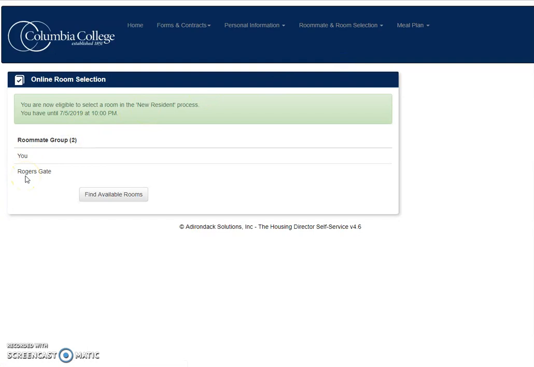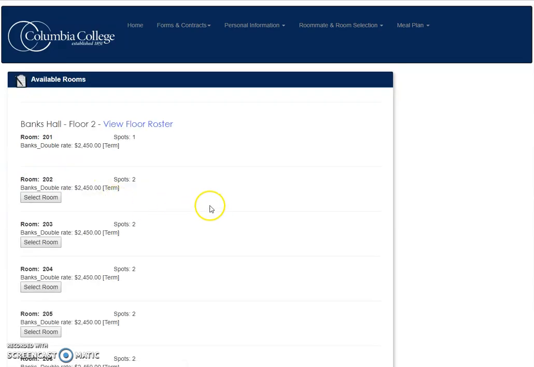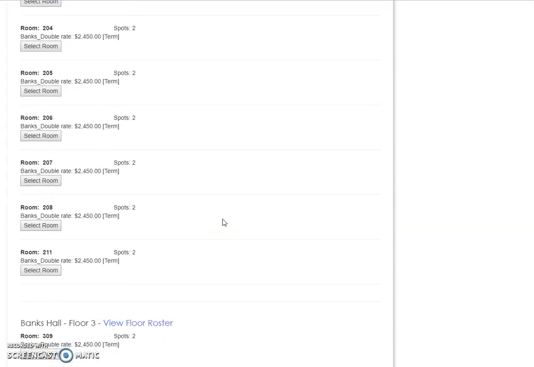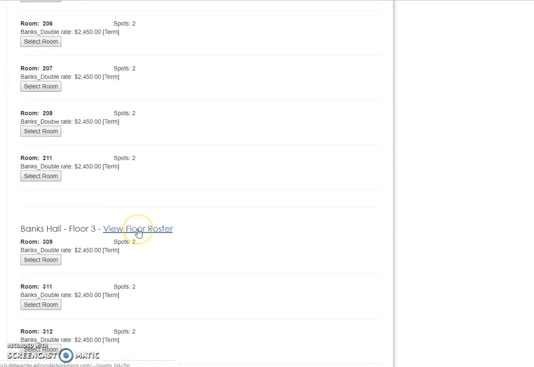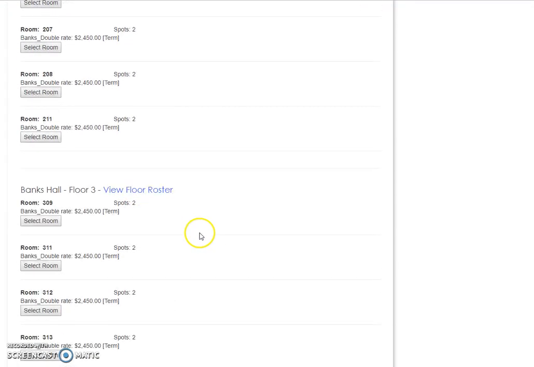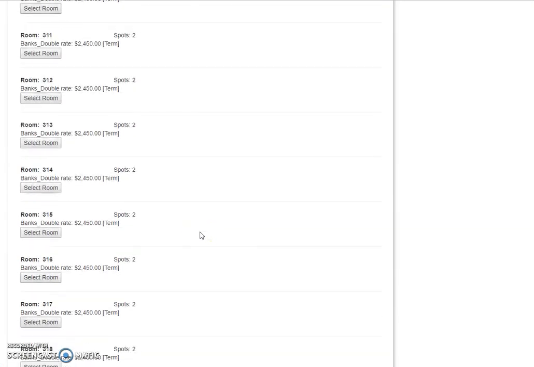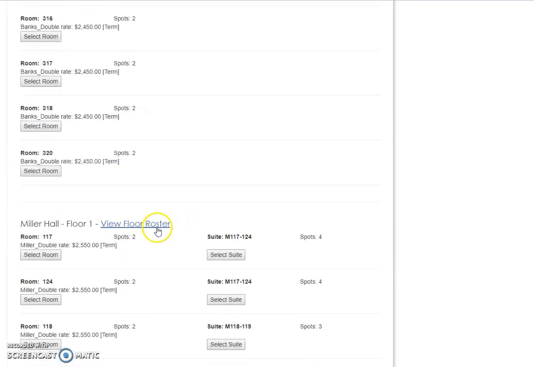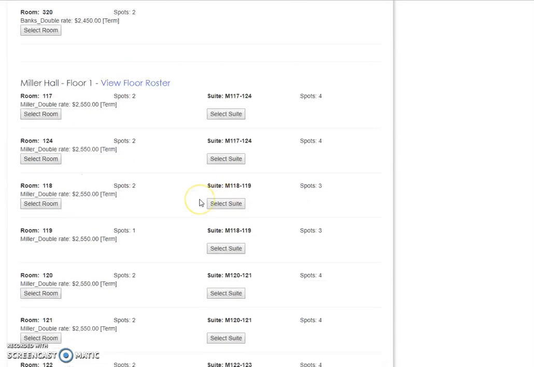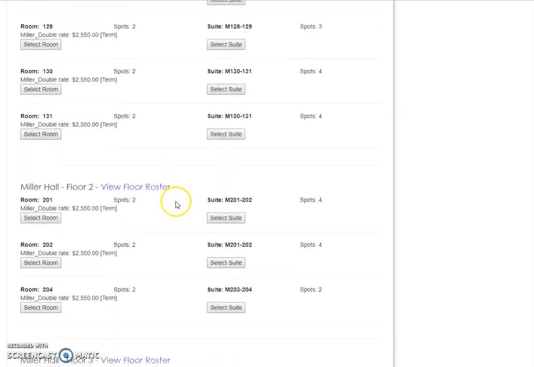You will be taken to a page that lists all of the buildings and rooms that are available. You are able to look at the roster of students that are currently in the building. For example, say you want to live by your friends, you can look at the roster and choose a room that is open close to them. Once you and your roommate have figured out which room you want to live in, you can click on that room.